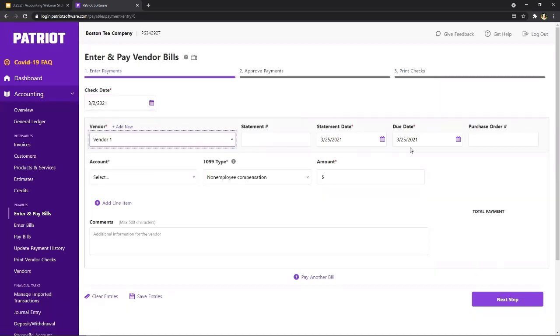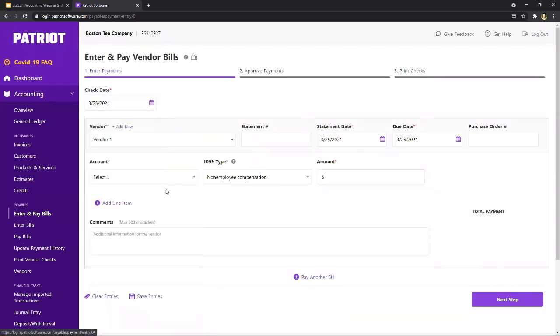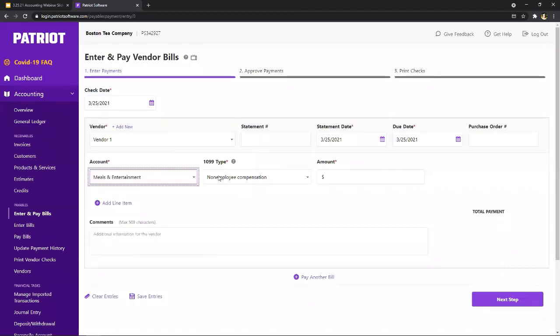I'm going to enter a vendor. My statement date's already pre-filled to today. Actually, I'll make this today too. And then I'm going to select an expense account. And then my non-employee compensation 1099 type, it already knows that because of that vendor. And then I'm just going to enter an amount to pay.